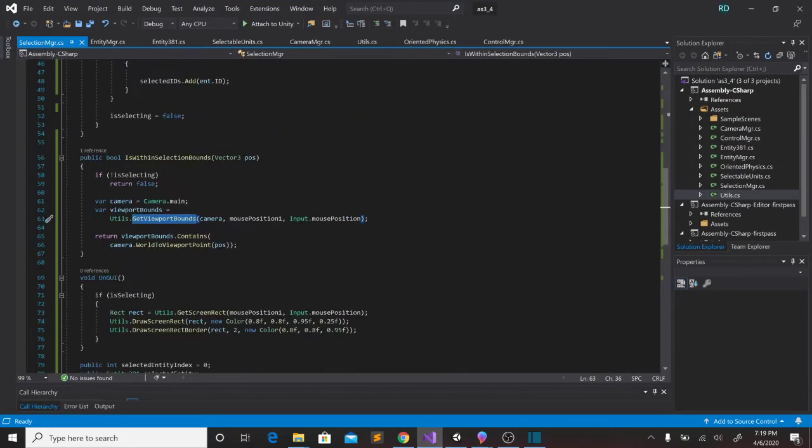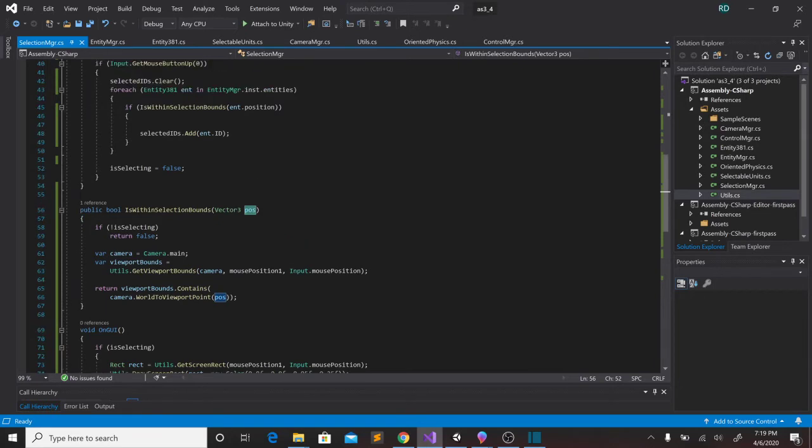Now going back to selection manager. Once we have the bound, then we will check whether this position lies inside the bound or not. So viewport bounds has an internal function called contains. Viewport bounds dot contains takes one argument: camera dot world to viewport point position. That means we are checking here whether this lies inside the bound or not.